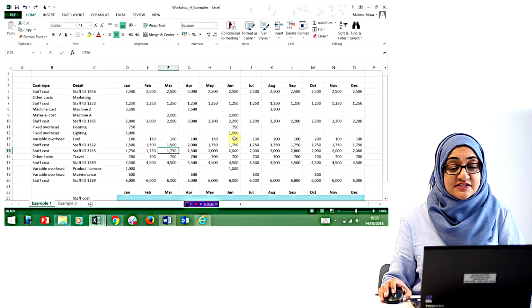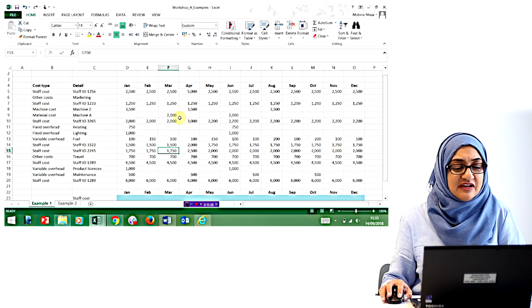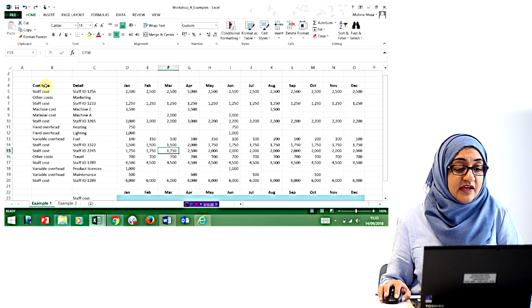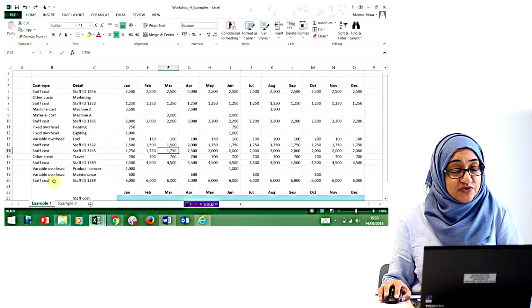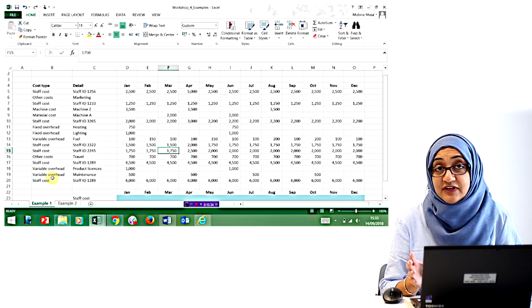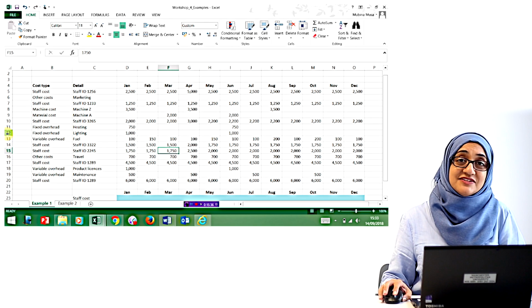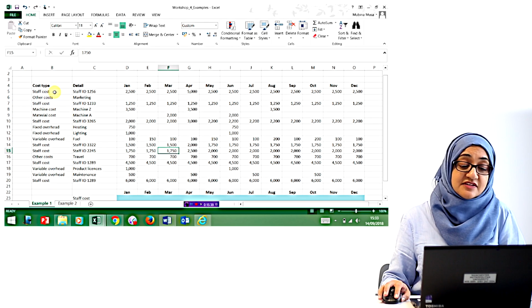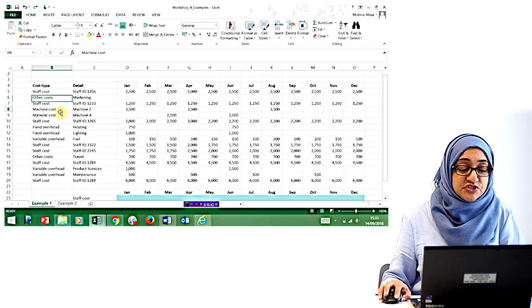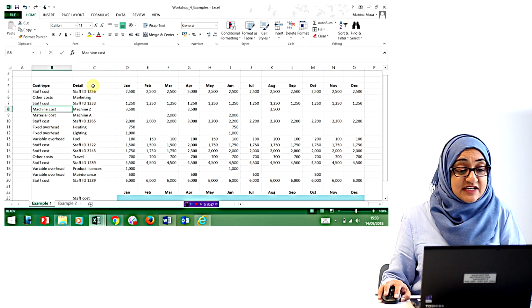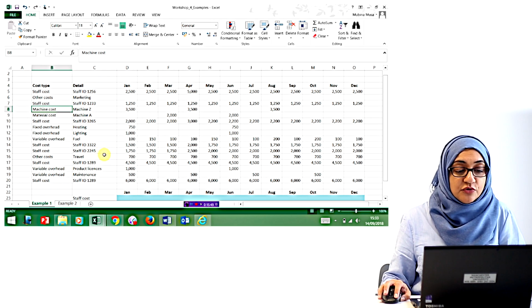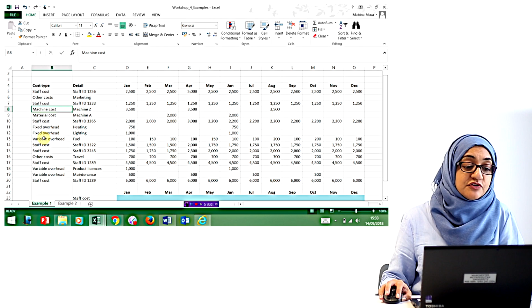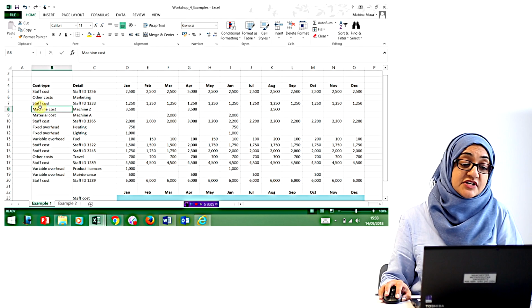So here in this table, there's a lot of information, so let me talk you through what we've got. In the first column, you've got different types of cost. You can straight away imagine that you're in some kind of accounts department and you're looking at the different types of costs this business must have. So you've got staff costs, other costs, machine costs, so there's a variety of costs. Within the detail column, you've got different coding that filters off from the original cost type.